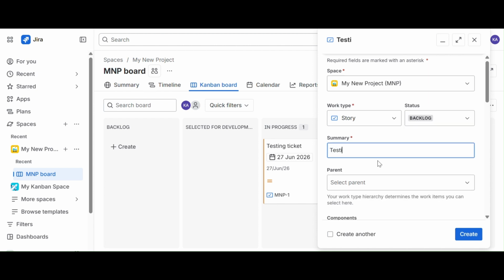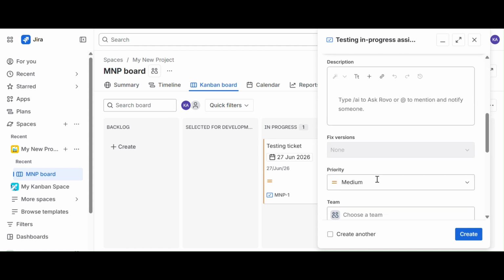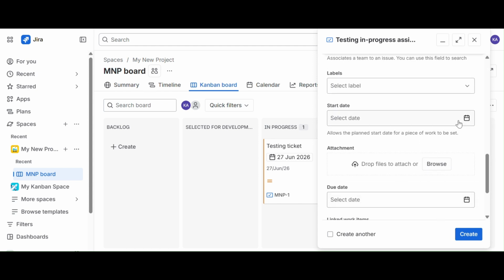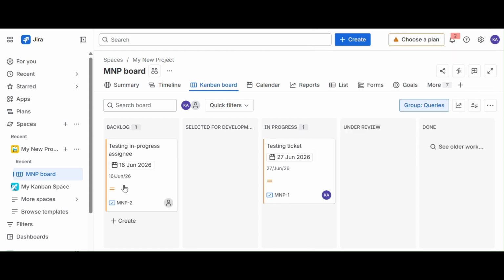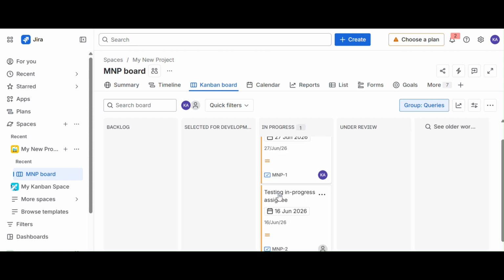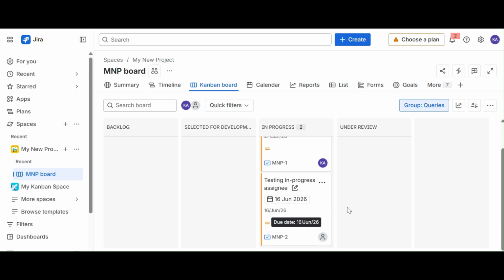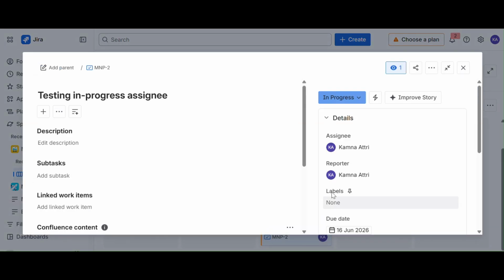Let's create a new ticket. Testing in progress. Assignee. Yeah. Select the due date again. Create. After creating, now we are dragging it to in progress without moving into selected for development. Let's open it and check it out. Oh, great! Assignee is marked to my ID.